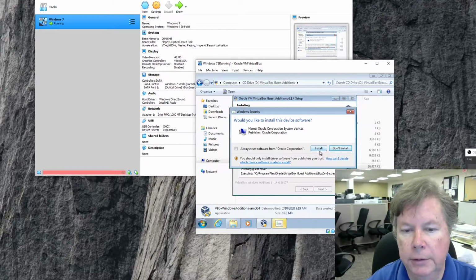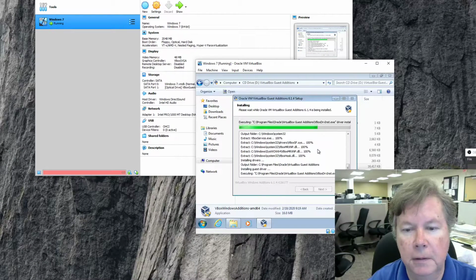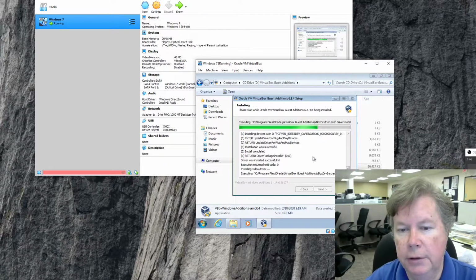Alright, and let's go through that. We'll always trust Oracle, why not? Especially since it's in a virtual machine. And our guest edition should take another moment to complete. So it's putting in all the driver support and everything.